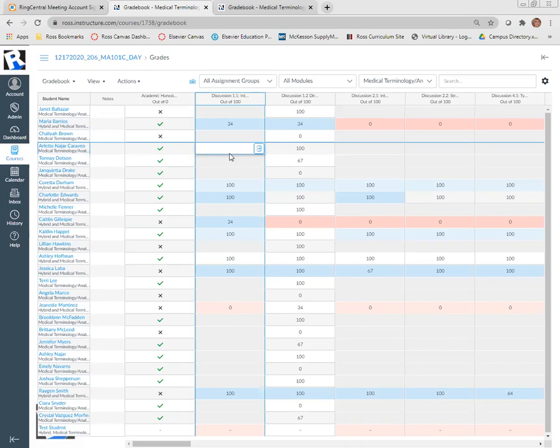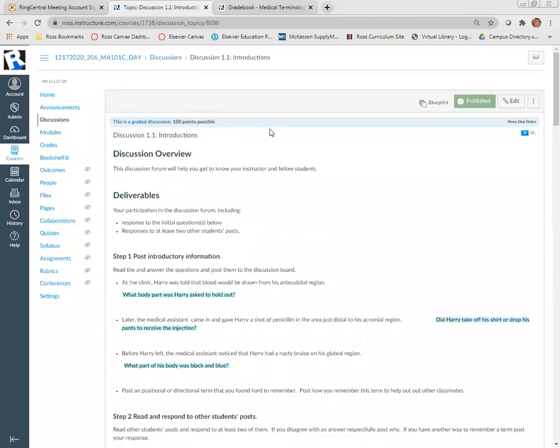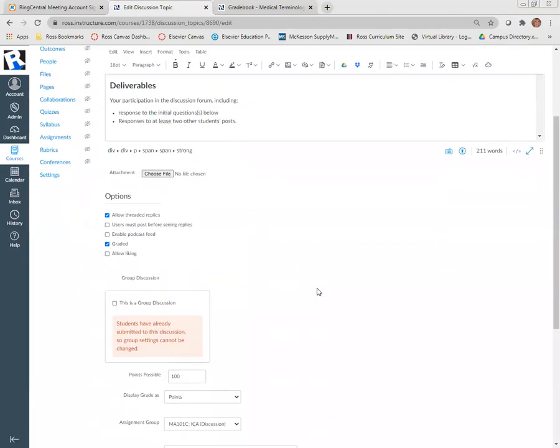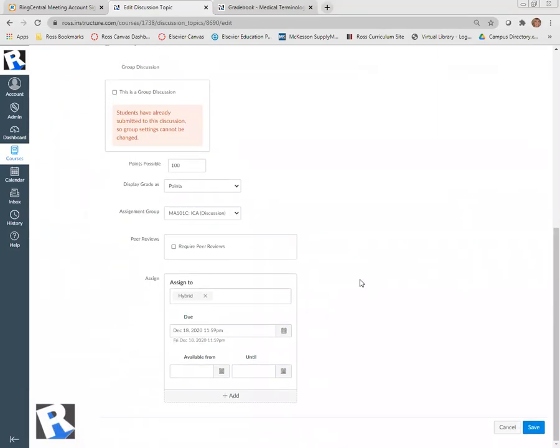So let's go ahead and take a look at how that's set up. I'm going to go into the discussion itself. We're going to go into the edit key so we can see. And as we come down past all the goodies, we see where it's assigned. So this instructor did everything they were supposed to do. They assigned it just to the hybrid students, and then there's the due date.